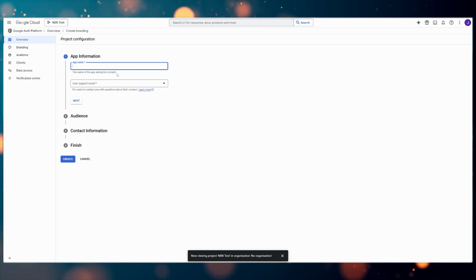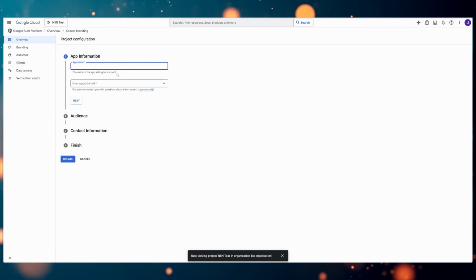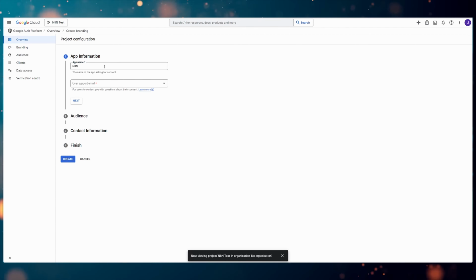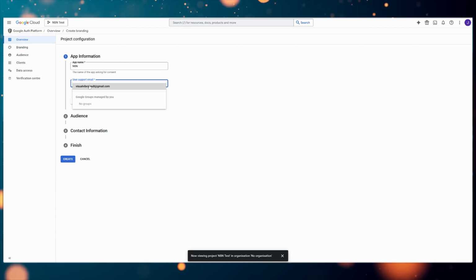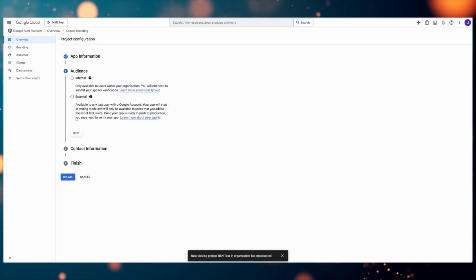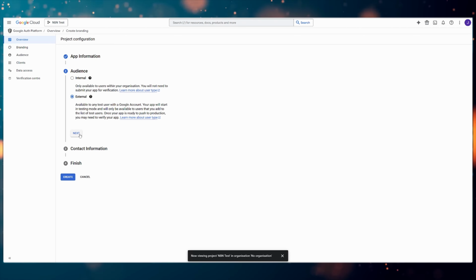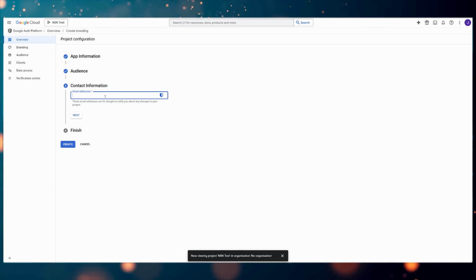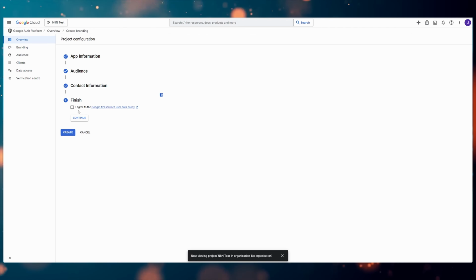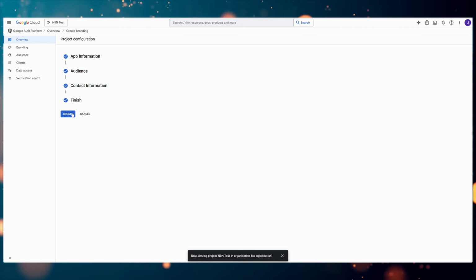You want to give your app a name. The app is what is connecting to whatever you're trying to connect it to. So I'm connecting it to N8N, so I'm just going to put that in the app name. The app name doesn't really matter, but it's just a way for you to keep track of everything. For the support email, just select your email there. For the audience, typically you want to select external. And next you want to put in your email address. And click Next. And then you just want to agree to everything, click Continue, and then click Create.